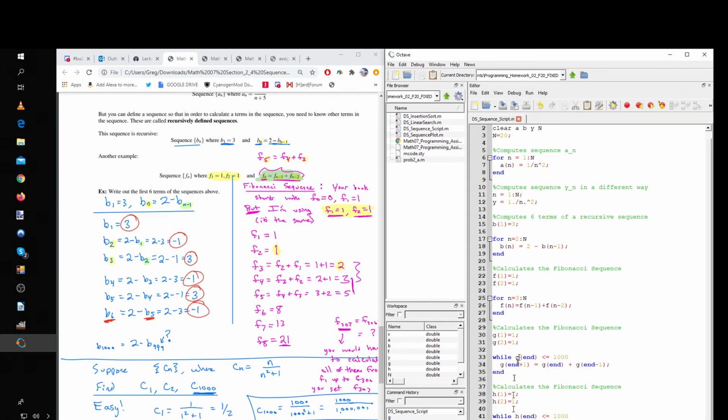So you can use a while loop, or you can use a for loop. A for loop's probably the easiest way to do it. Do a for loop if you know how many you're calculating, right? Like if I know I'm trying to calculate 20, then use a for loop. If you don't know how many you're calculating, that's why you would need a while loop.